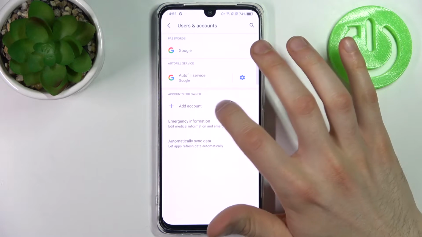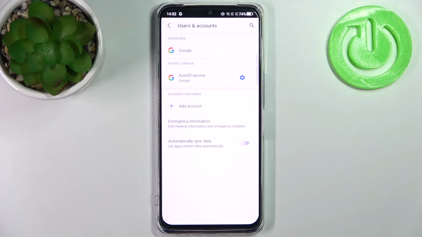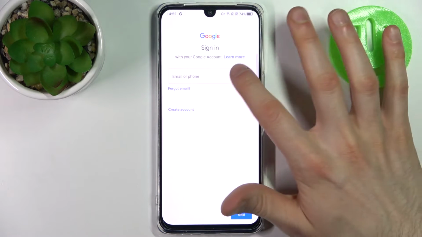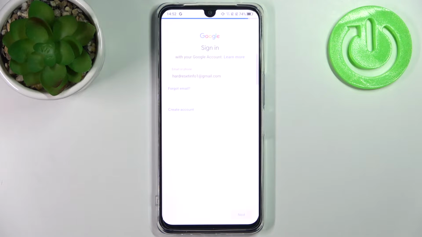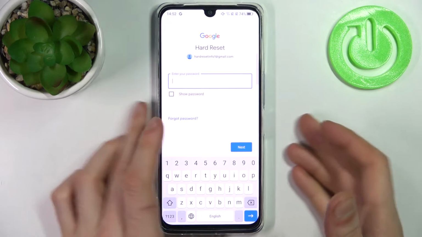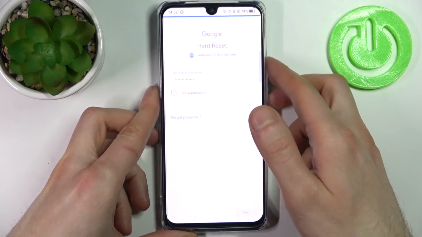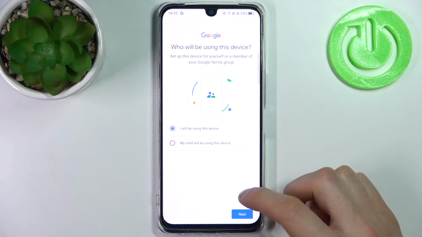Here you have to select add account, then select Google. Here you have to enter your email or phone number, tap next. Then you have to enter your password. Tap next. Then select if you will be using this device or if your child will be using this device.